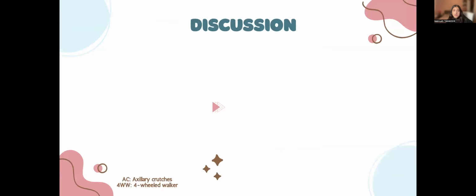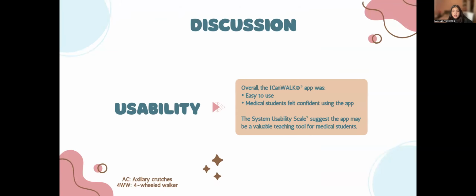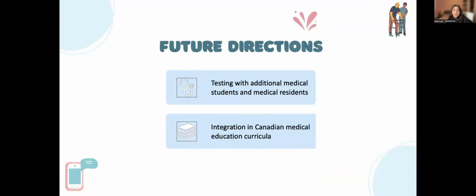So what does all of this tell us? Well, in terms of measuring usability, the I Can Walk app was seemingly easy to use, and medical students felt confident using the app. And this may suggest that the app is an effective teaching tool for medical students, and that it may be used in a peer-to-peer setting to supplement medical student learning about walking aids to ultimately help their patients. We do recognize that these results are representative of a small convenient sample, and thus we'll be testing this with additional medical students and residents, and also try to integrate the app in Canadian medical education curricula.